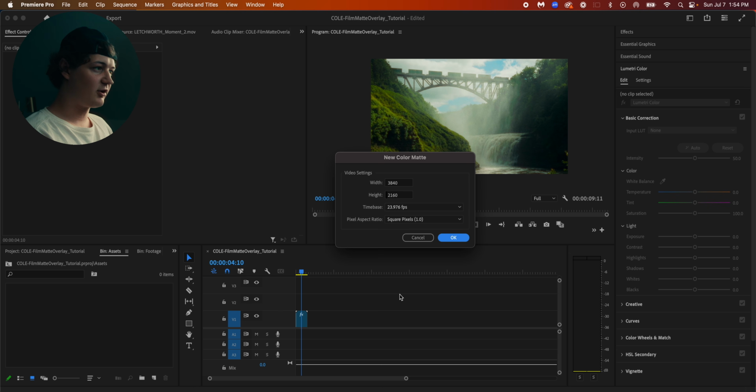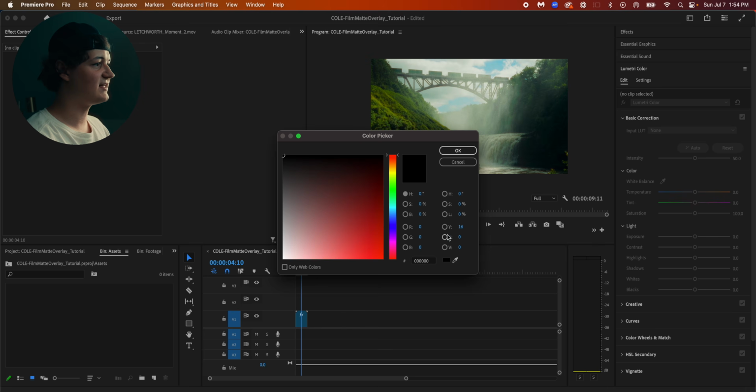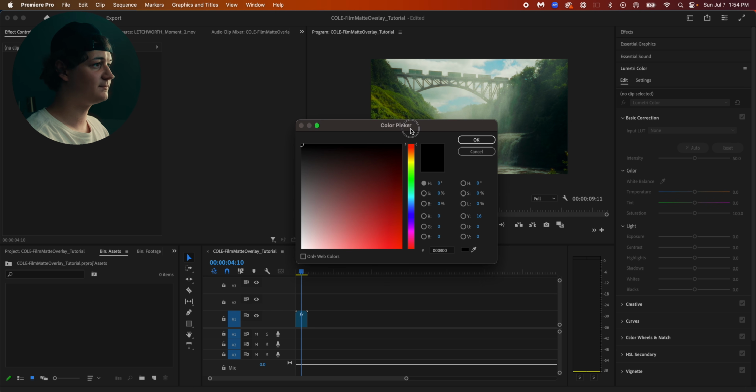We have a 4K timeline here. So what we're going to want to do is double that. So 3840, that's 7680, and then the height will be 4320. Press OK and that will open up this color picker window.